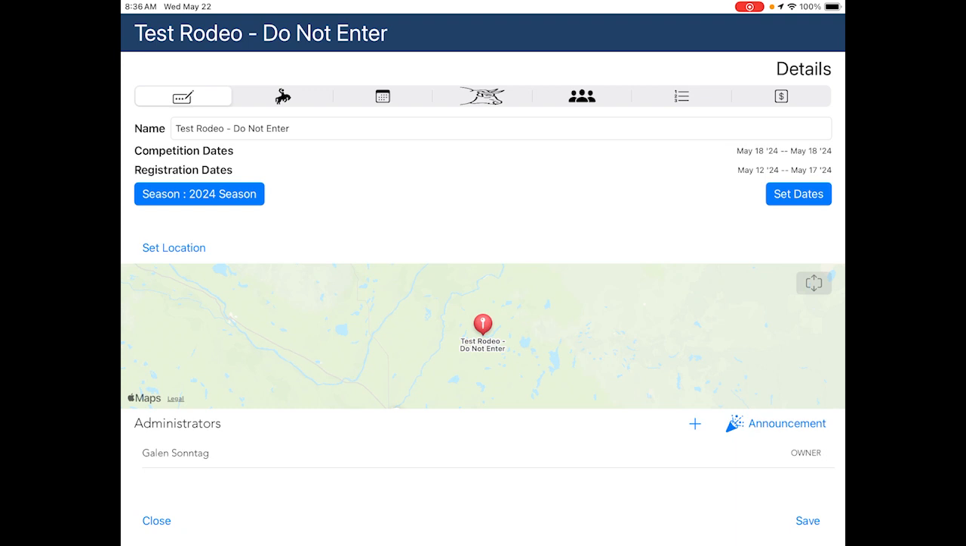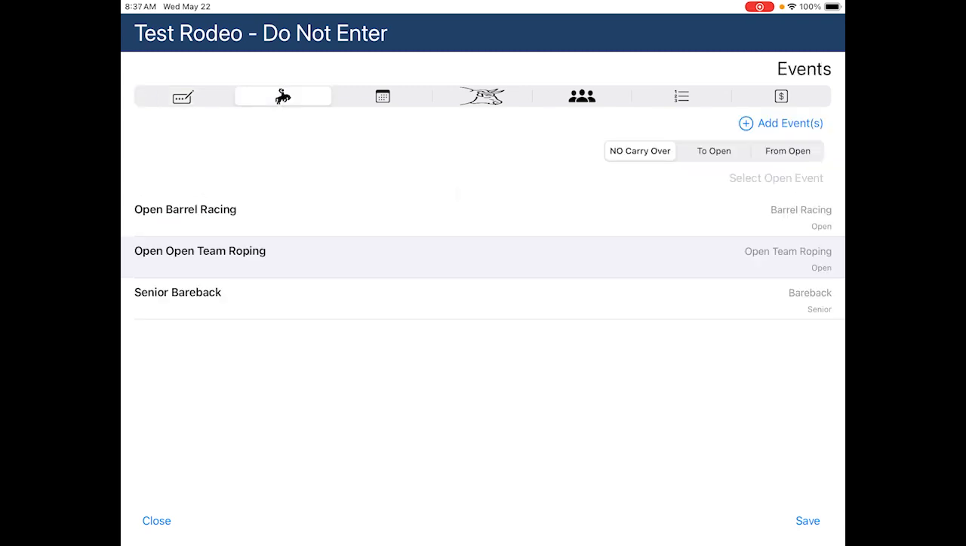So once we have the competition details set up, we would go to the events, and we're going to put 3 events in here. We would simply tap on add events and add a round, and then add our events. You can see more of that in the competition events articles and videos. And we have added barrel racing, a timed event, team roping, team event, and bareback scored event, just so we cover all of those types of events.